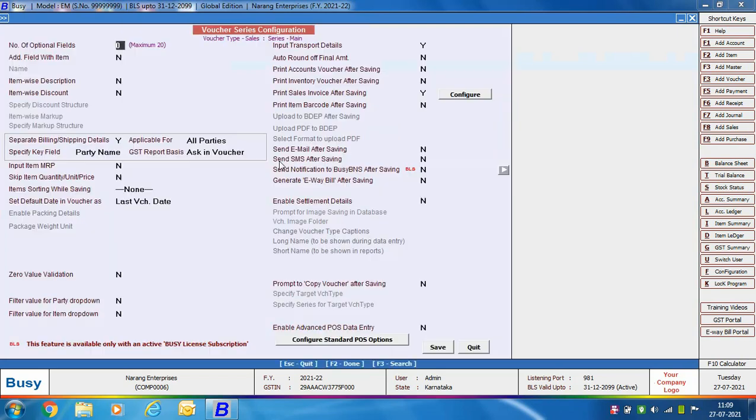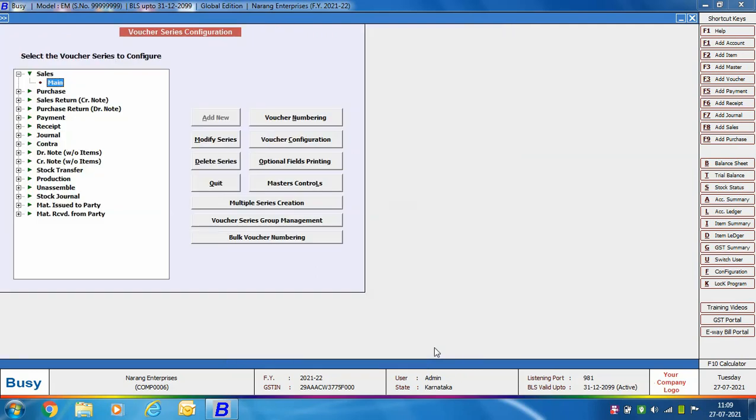Next, you need to specify yes in the generate EWay bill after saving option. Basically, on specifying yes in this data field, you are tagging this series so that whenever a voucher is saved for this series, Busy shall generate an EWay bill or Busy asks for generating an EWay bill. For series for which you do not want to generate EWay bill, you can specify no in this data field. But for the series for which you want to generate the EWay bill, you need to specify yes. Click Save button to save the configuration.